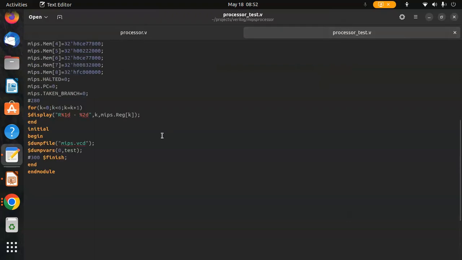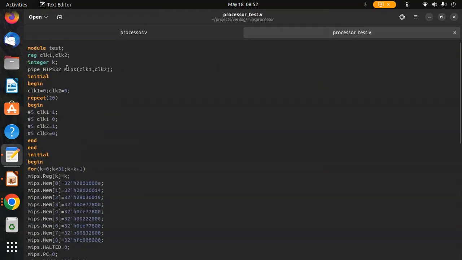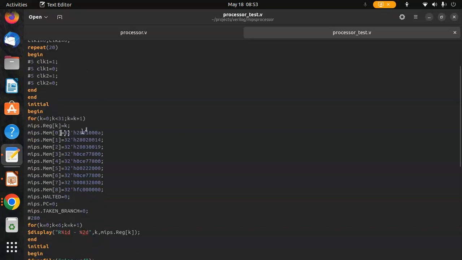We declare module test, we call clock 1 and clock 2, and you can see here I initially set the program counter to 0 so that the instructions are fetched from memory address 0. These are the corresponding values, corresponding to the 32-bit instruction set which I declared. Okay, so this is a simple instruction sequence to add two numbers.